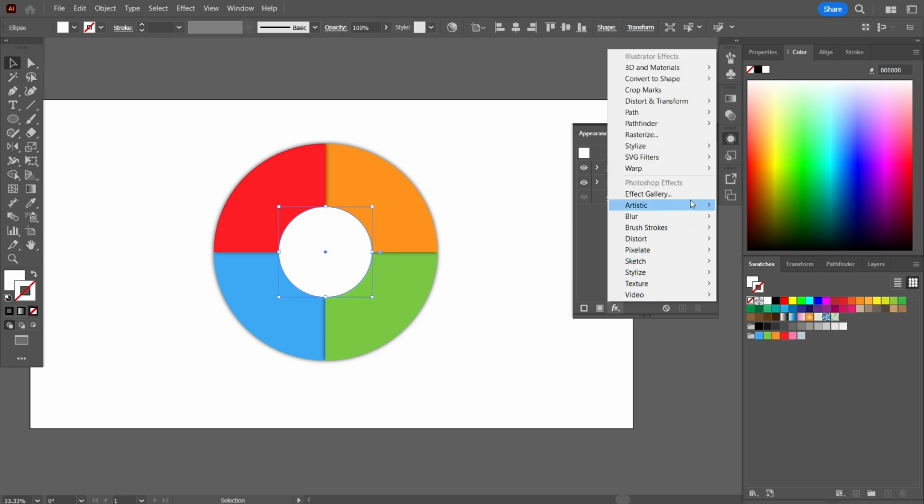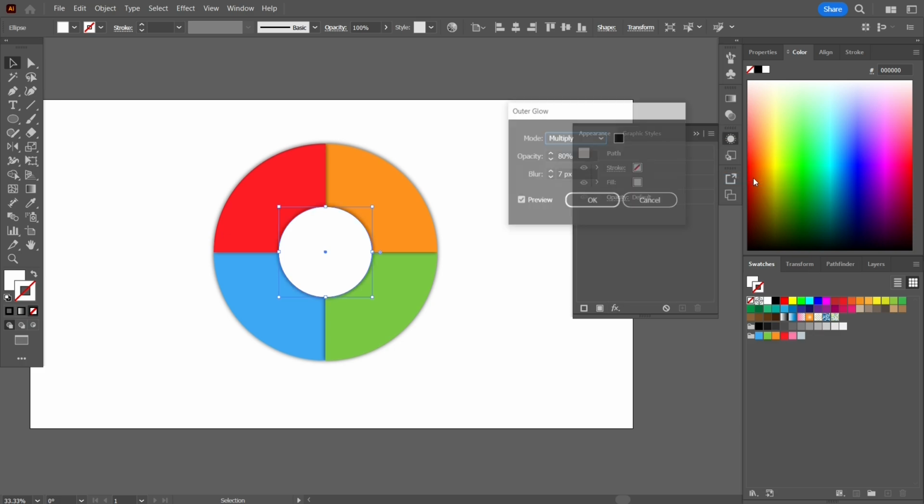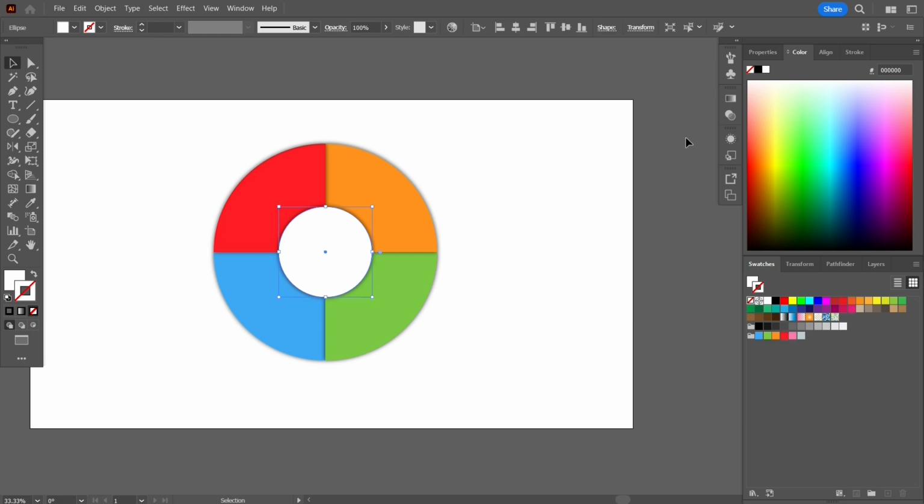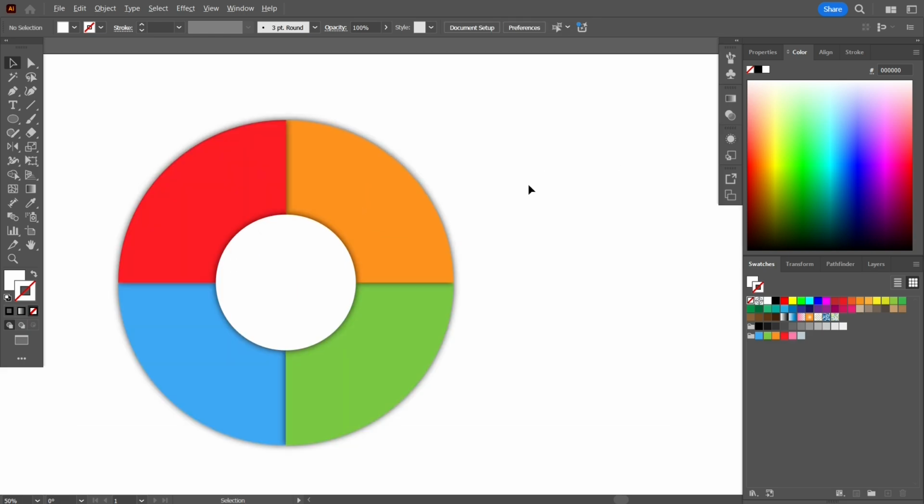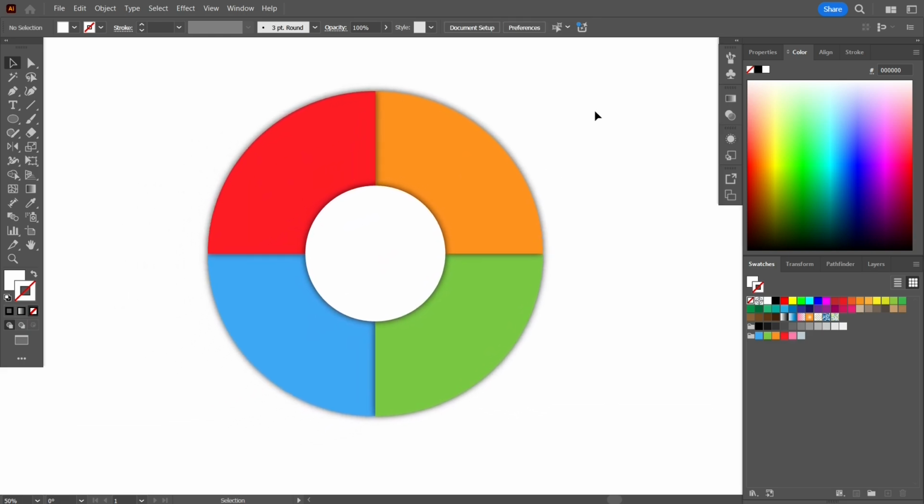For that, I'll go into Appearance panel, again in the FX, again into the Stylize, and choose the Outer Glow and use the same parameters and press OK. And now as you can see, it looks right as if it is on the top, and that is because the outer glow has a black color, which allows us to give this illusion that the shadow is falling on it and it is right on the top.